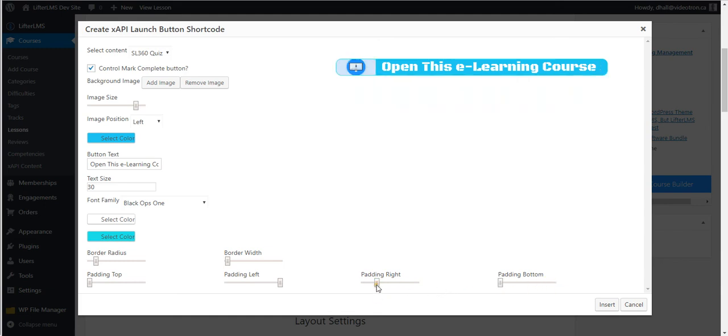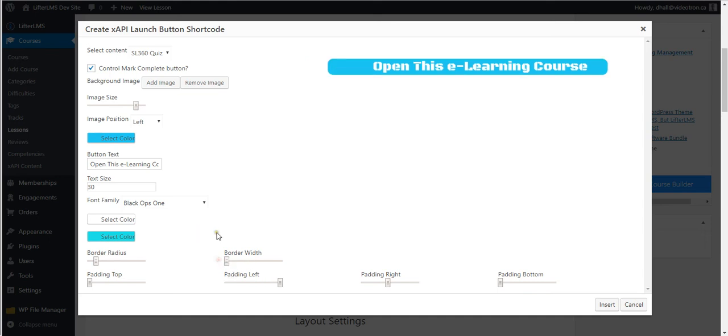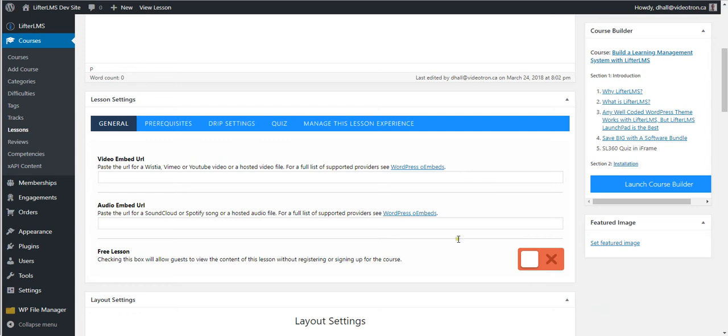So we can increase the button a little bit on the right side, give it a little more balanced look. And we can change it on the left, and we can change the border width as well. So it's very thick or very thin, down to 0 in this case. Let's go ahead and insert that.